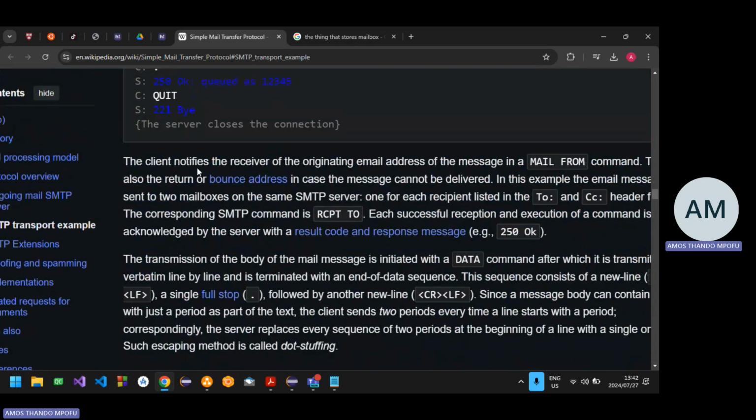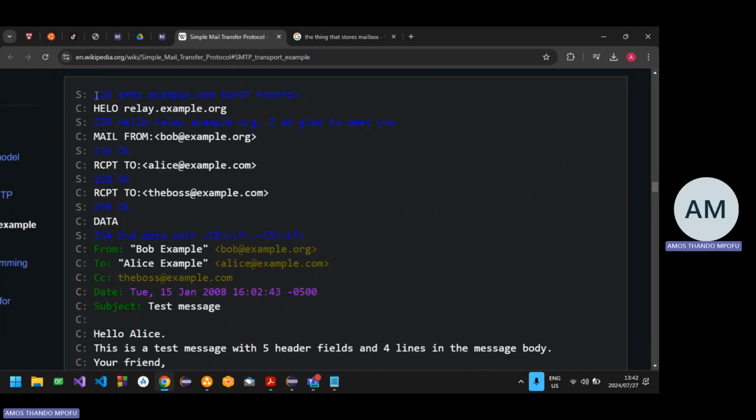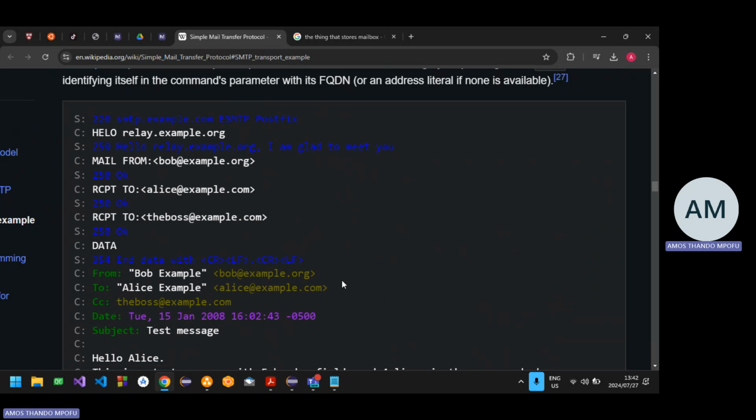Remember, this link is in your PDF, the practical. You just click on that link. So all of these things need to be followed. You need to structure it in that exact same manner.